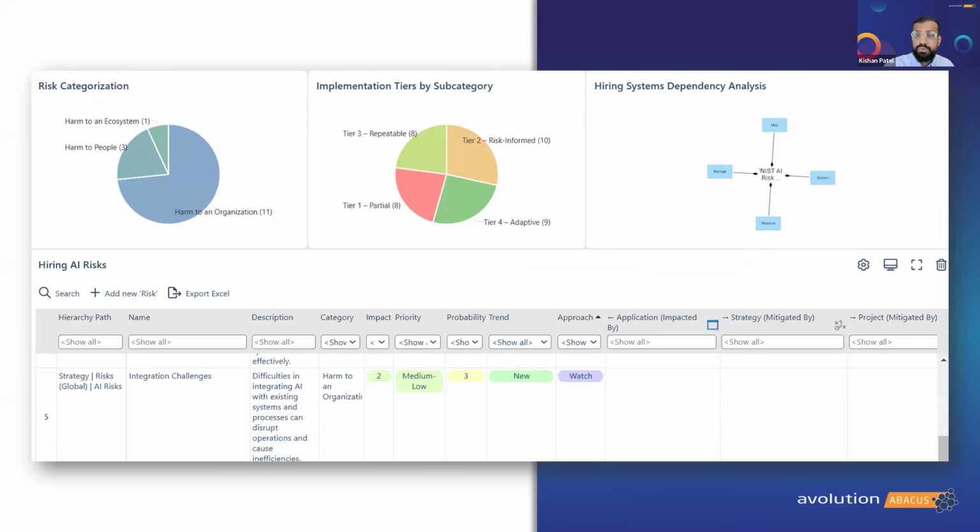Using a tool like Abacus, we can associate these subcategories and risks with those actual technologies being used and start aggregating our different scores to see which areas pose a risk and start doing that downstream analysis to see which technologies are being used and affected, as well as looking upstream to see which areas of the business are using these AI technologies.